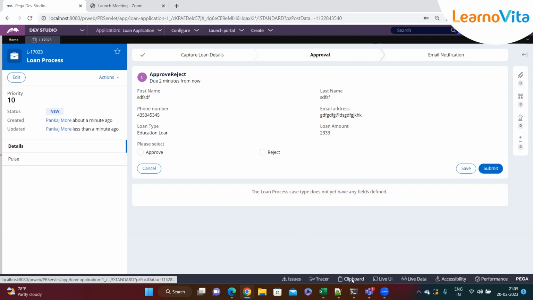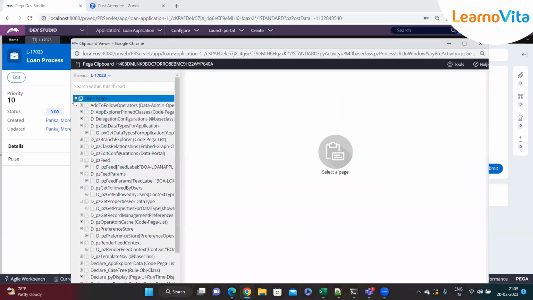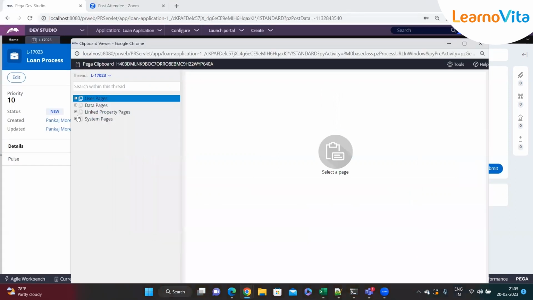If you open the clipboard, it will look like this. Now if you close it, in the clipboard everything is divided into four types of pages. One is the user pages, then data pages, linked property pages, and the system pages.